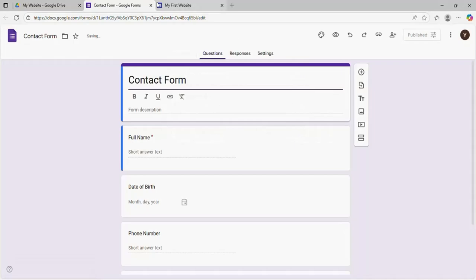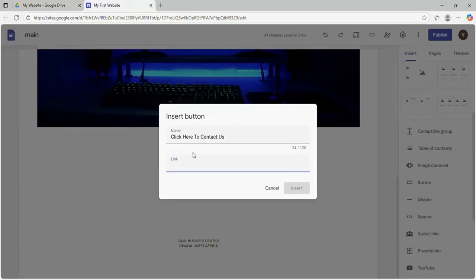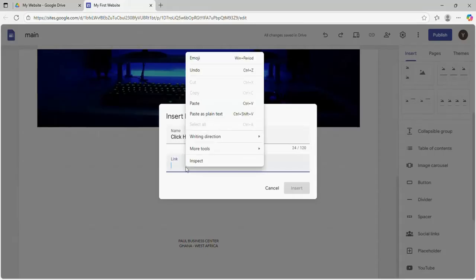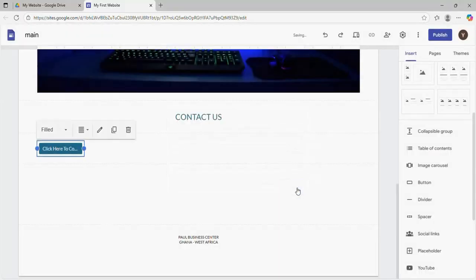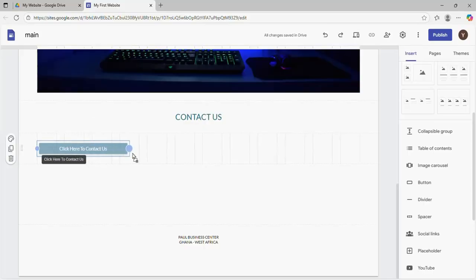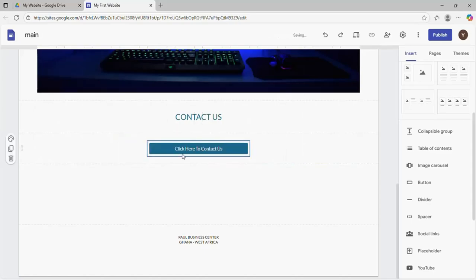Now you close the form, and then you go to the website, then you paste the link. Then you say insert. Now it has been inserted, so you can hold the blue circle around it and expand it. You can also click on it and move it, so you can place it under contact us. And then you can preview.